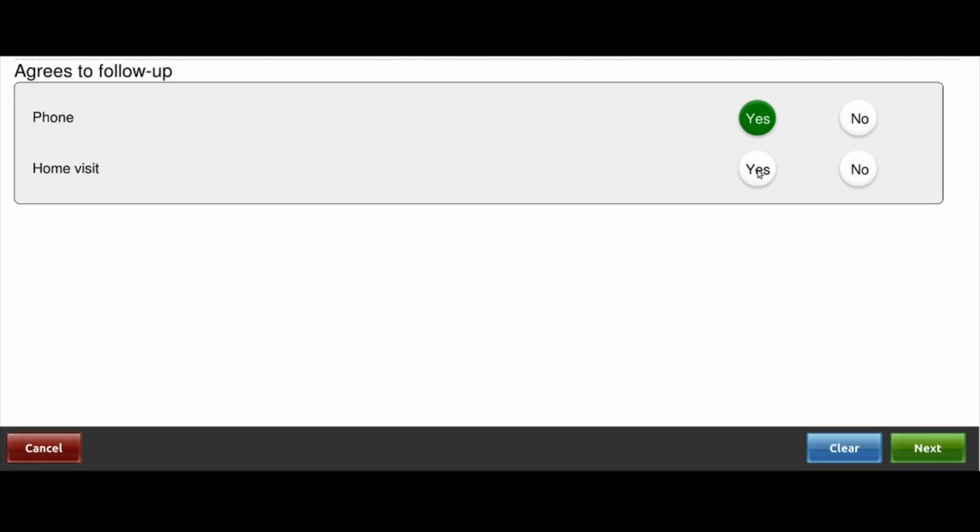So now you start the HIV reception task, where you now start inquiring from the client if the client is willing for follow-up, whether to be visited at home or to be contacted via phone number. So if the client says yes, they can be contacted by phone and is willing to have some home visits, you say yes.